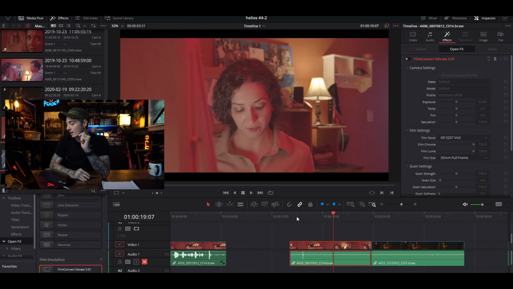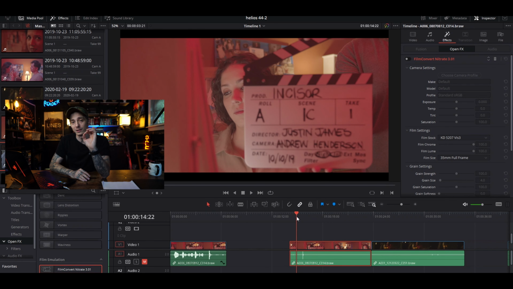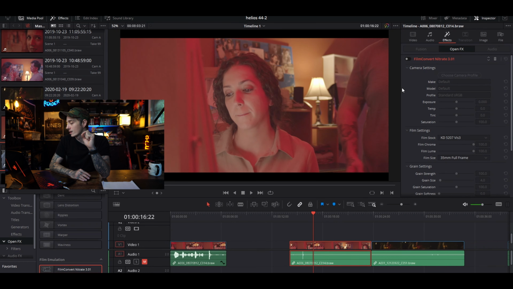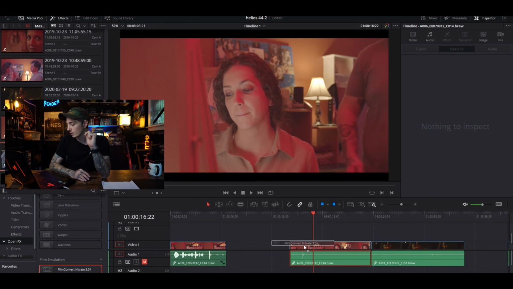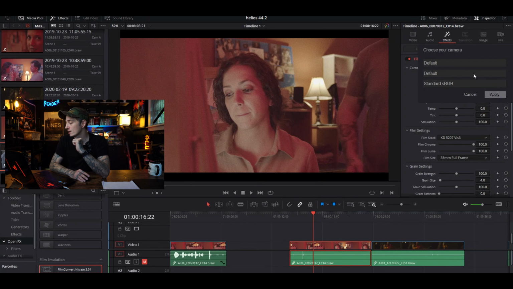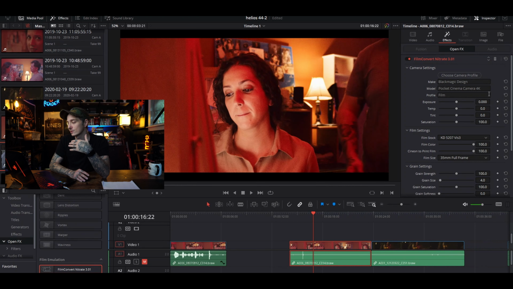So let's go ahead and I will show you how to take your footage from bland to ultra cinematic. This clip right here is the same as this opening clip, and all we're going to do is take this Filmconvert plugin down here and drop it on top, and I'm going to show you how this works. You can do this with any camera you want, but since I shot this on the Blackmagic Pocket Cinema 4K, I'm going to select my camera profile and hit apply, and you see that it instantly changes that. So it goes from this to this.